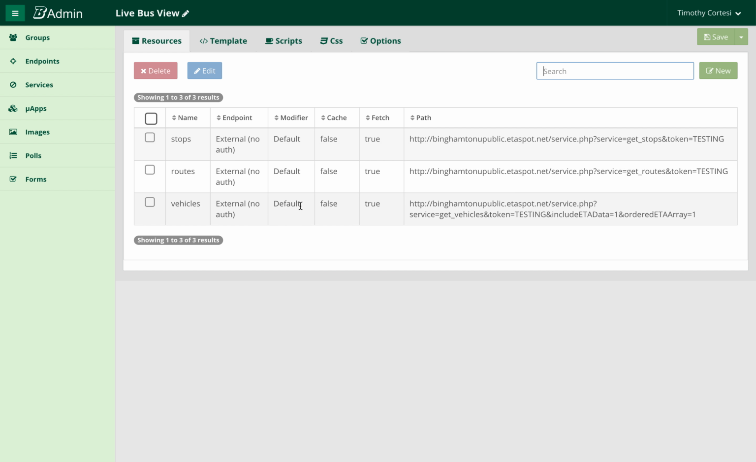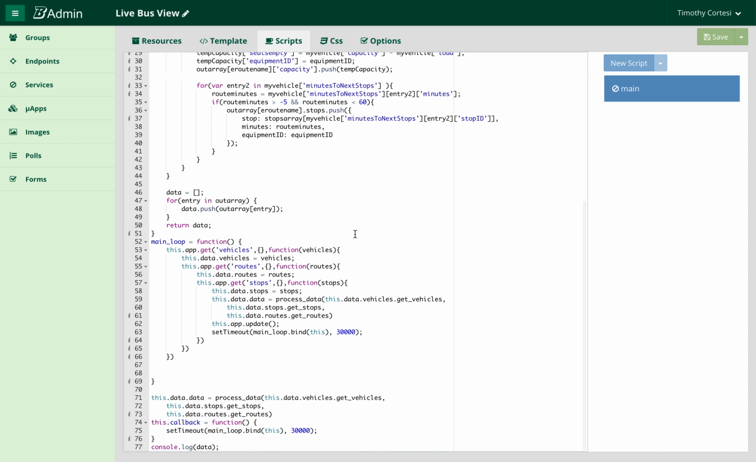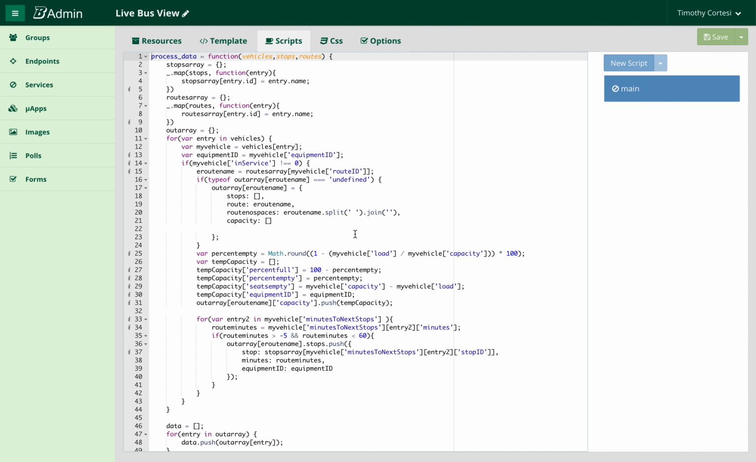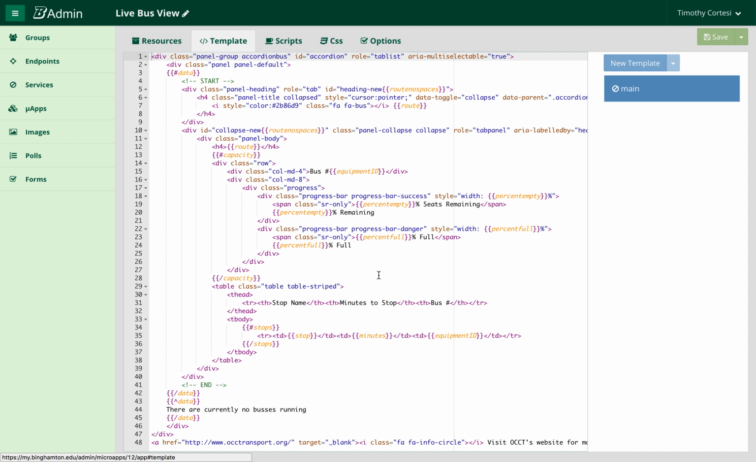And what we'll see immediately as soon as we pop in is that the way that these micro applications function is by pulling data from external third-party APIs. And so we've got identified here the Binghamton Public ETA Spot API, and we've got 3 different APIs: one for all the stops that the buses go to, one for all the routes that the buses have, and then one for all of the actual vehicles themselves. And so we go into here and we do a little bit of coding that merges those APIs together, those different feeds together, and then we have a singular template here, which is actually a mustache template, which draws all of this stuff on the screen.